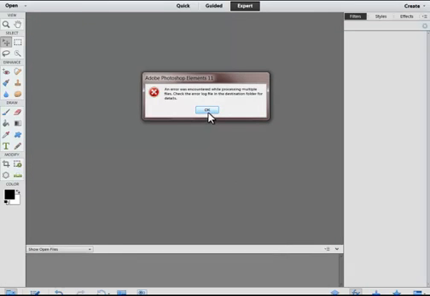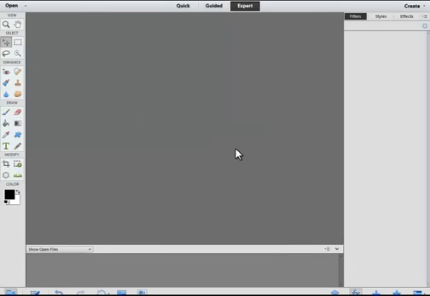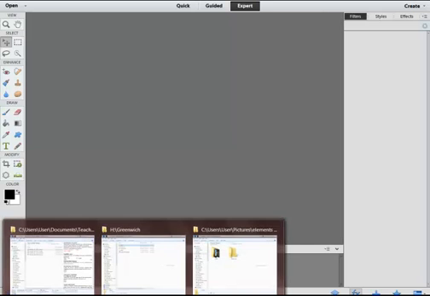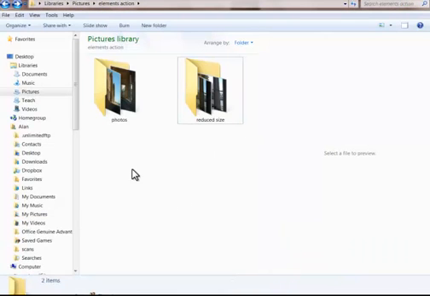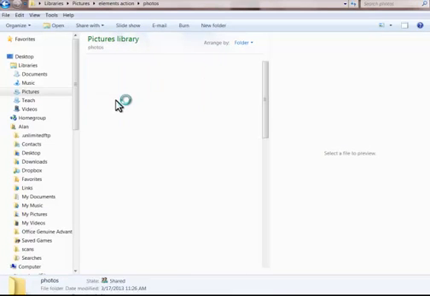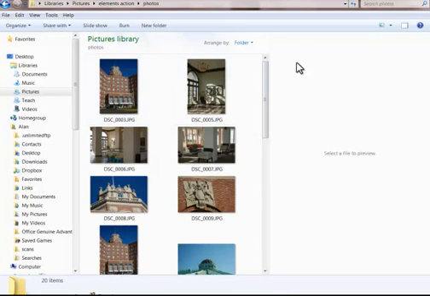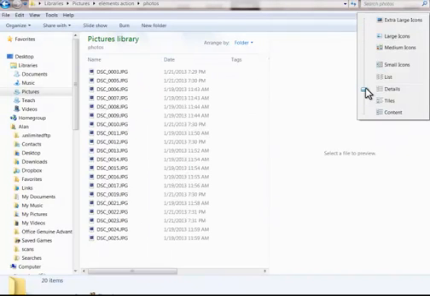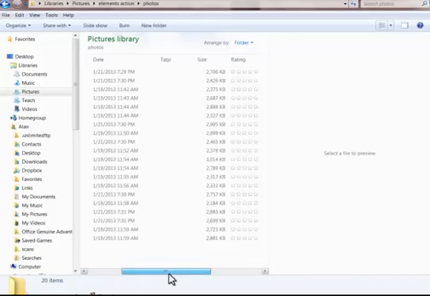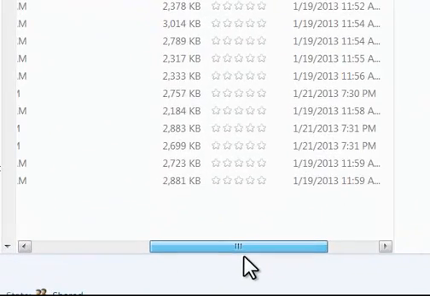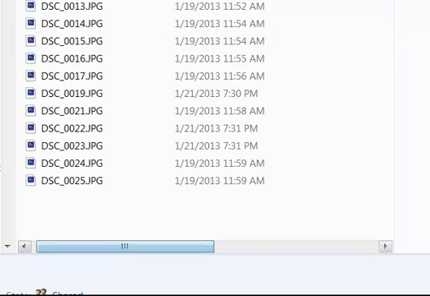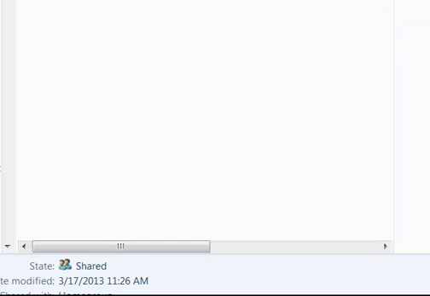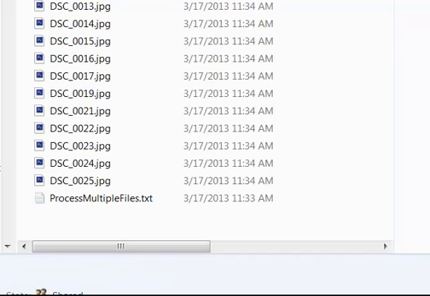It has an error here. Surprised it happened. Chances are that it worked okay. And I'm going to go into here. These are the original files here. And if I just click on one of the list here and go to details, you can see the sizes of them. They're like 2.5 to 3 megabytes each. I'm going to go into this folder here.